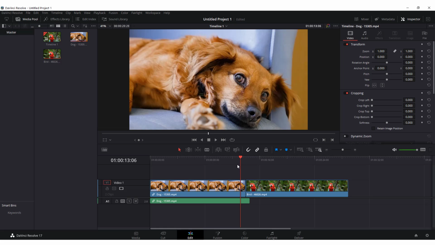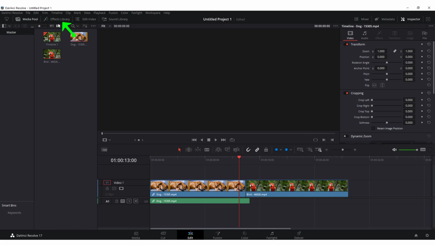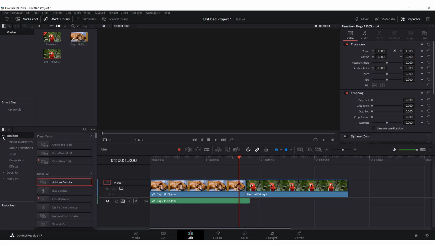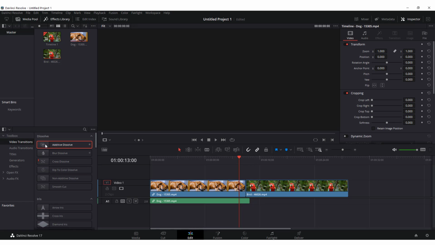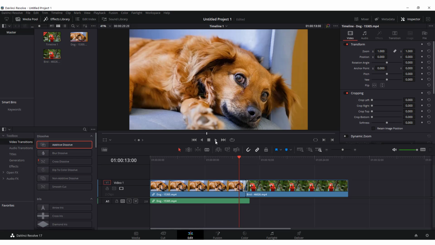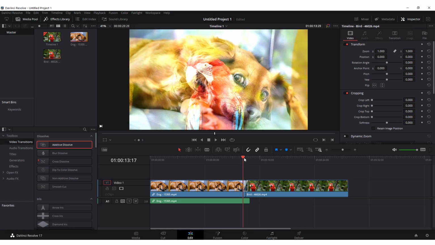Let's say you want to add a transition between these two clips. To do that, go to the FX Library, go to Toolbox, drop down, Video Transitions, and over here you can see the transitions. Now just drag the transition and drop it in the middle, and if I click play, you will see the transition.